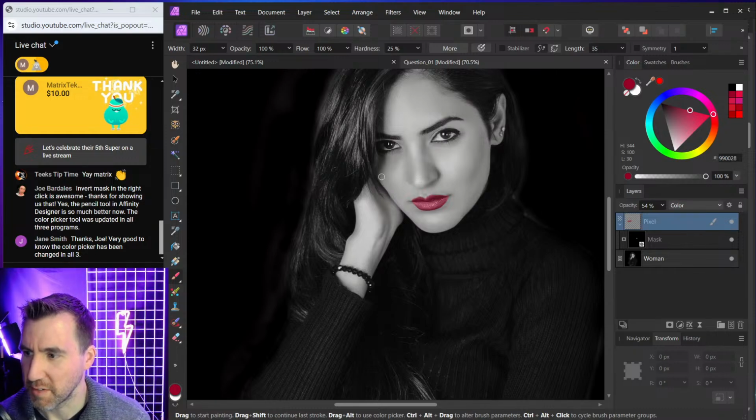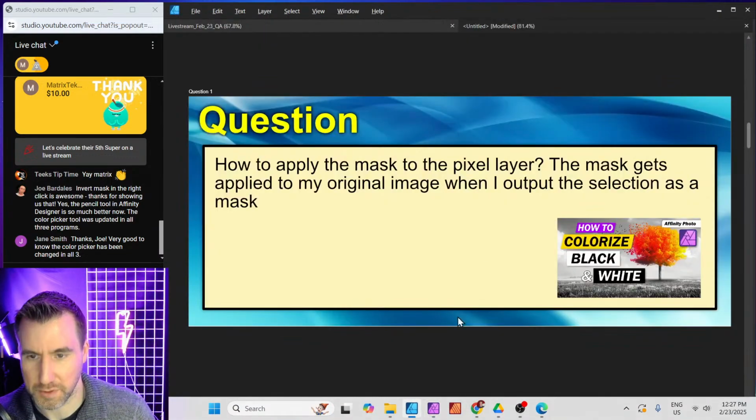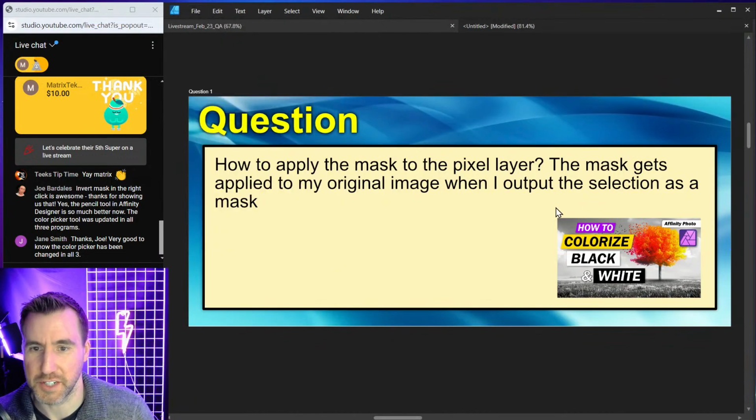Joe, reading your comment: yeah, inverting mask in the right click is cool. Yeah, I guess a bunch of people are mentioning the pencil tool. Let's just take a quick look at it since people seem to like that change.